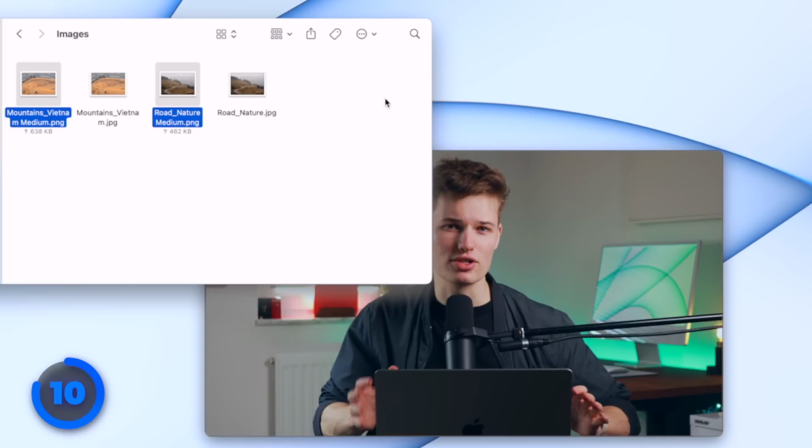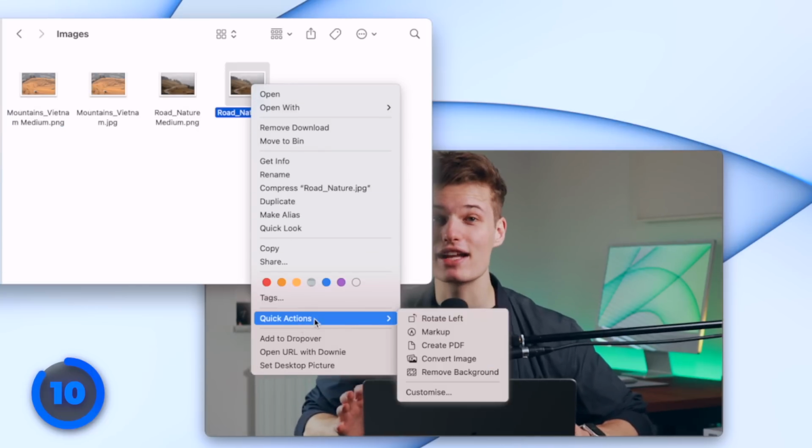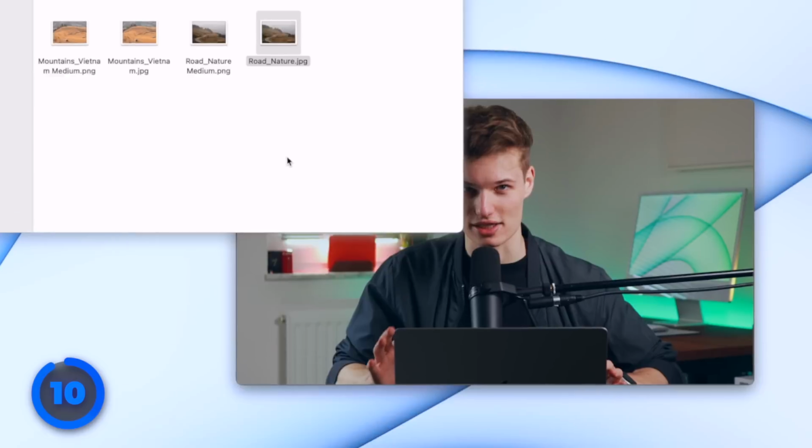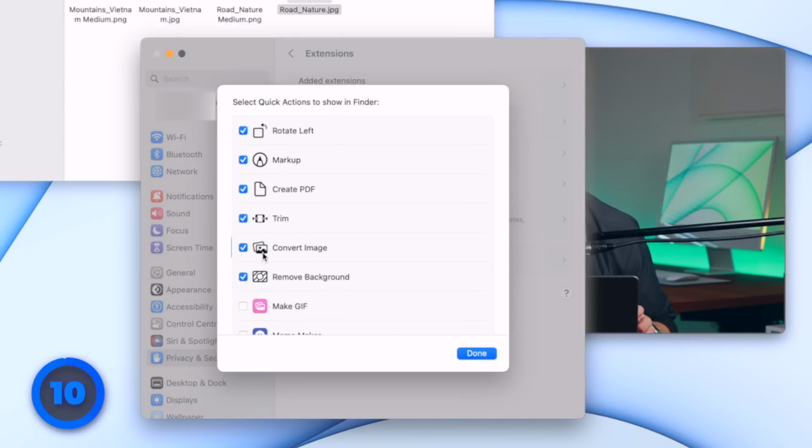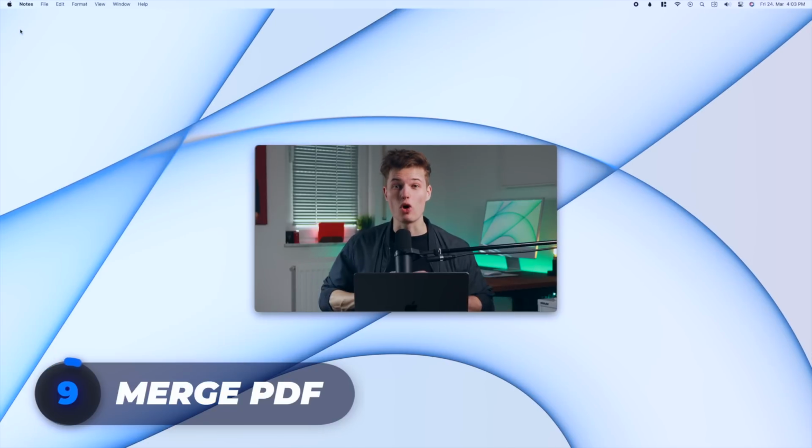If the Convert Image option doesn't show up for you, again, navigate to Quick Actions and click on Customize. This will open the settings and you can add it to the list. But Quick Actions go way further.